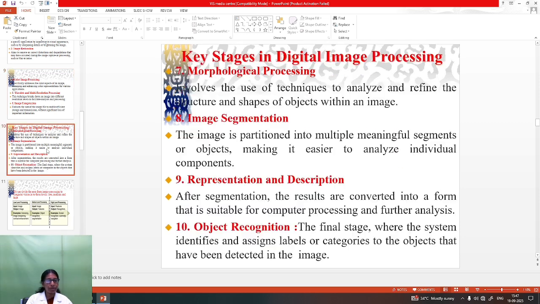After image compression, we are going for morphological processing. This morphological processing involves the use of techniques to analyze and refine the structure and shape of the objects within an image. Next, image segmentation. In this phase, the image is partitioned or split into multiple meaningful segments or objects, so that it is easier to analyze the individual components.